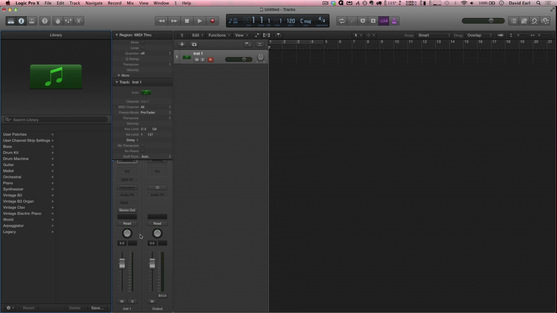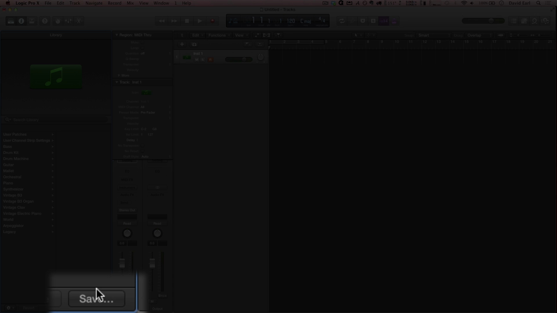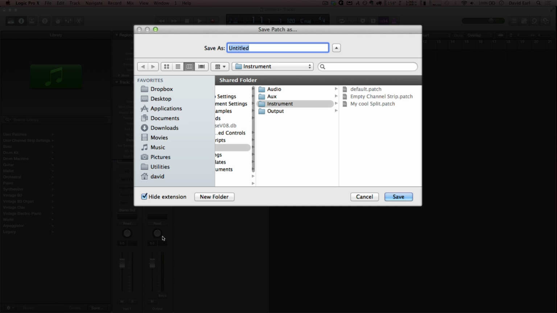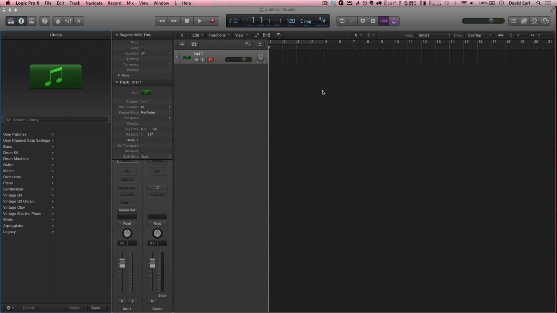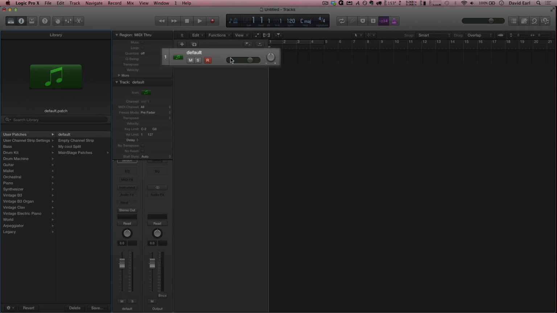And now I want to save this setting as default. So the first thing I have to do is save it as a patch. So it's going to be a user patch. In the library in the lower right hand side, it's got save. I'm going to name it default and hit save. Now I've done this once before, so that's why it's asking me to replace. It won't ask you to replace. So now I have an instrument called default.